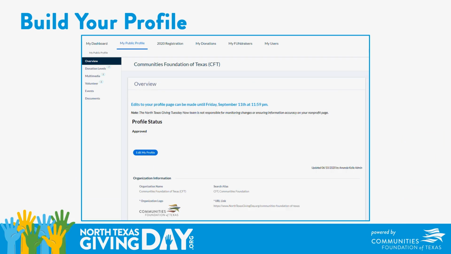To continue building out your profile, click on the tab labeled My Public Profile. After registration has been completed, you will then be able to access the blue Edit My Profile button. You will use this button to edit sections such as your organization's mission statement, more about us, and current agency needs. From here, you will also be able to access other editable fields to help tell your organization's story. On the left-hand side, you will see the following tabs: donation levels, multimedia, volunteer, and events.